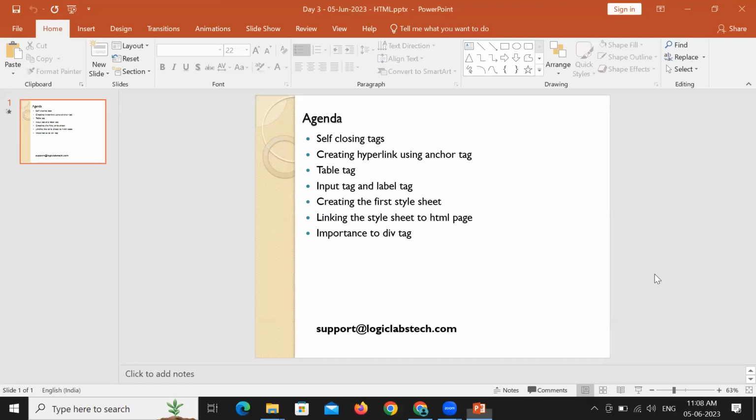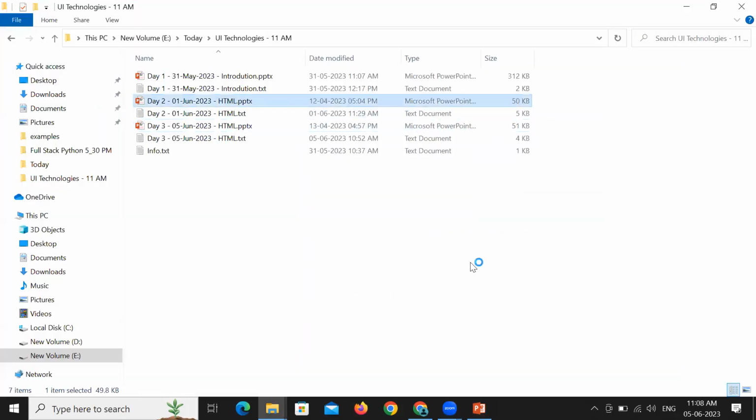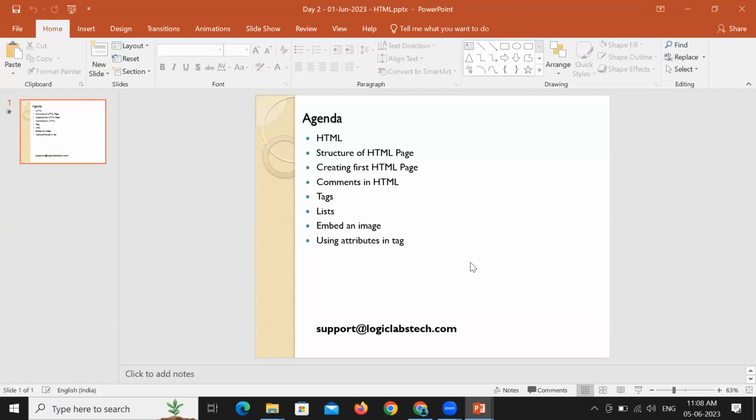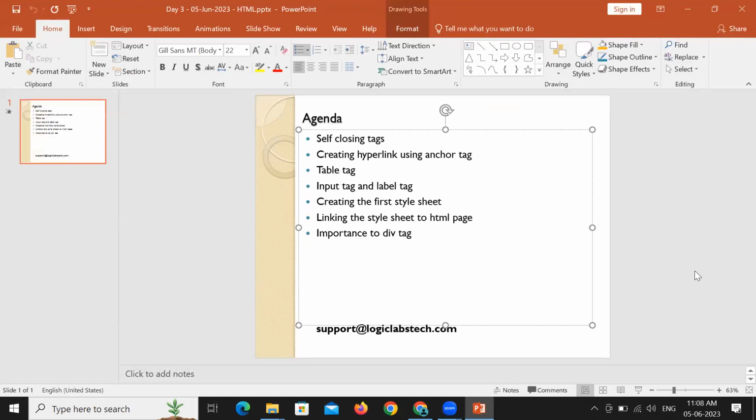Let's get started. Quick recap of the concepts we have discussed in the previous session. We have learned how the HTML page looks, the HTML head, HTML body. We know how to write tags. We know how to create lists. How can we embed an image? I hope you remember we have embedded a tree image in the HTML page. How can we use attributes? So this is what we have learned in our previous session. And in today's session, we are learning about these concepts. Let's get started.